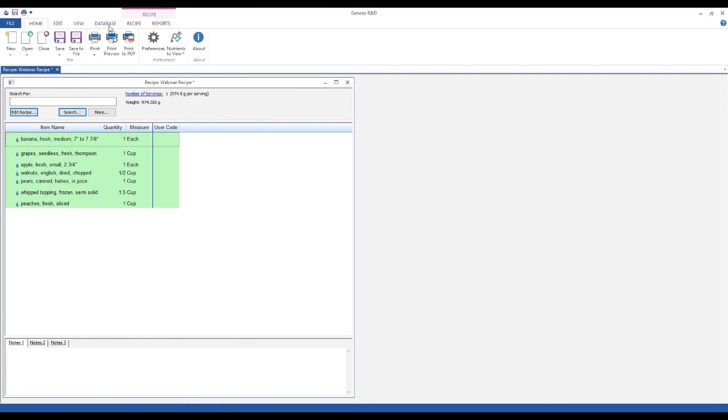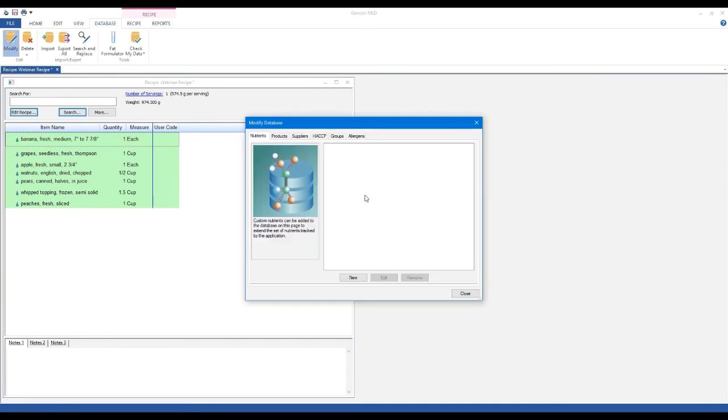But groups, if you'd like to add your own groups, it's in the database tab. So I'll go through that first, and then we'll take a look at some of the more common ways you can use groups. So under the database tab, you can click on modify. This will allow you to modify the database for things like nutrients and HACCP guidelines and groups and allergens.